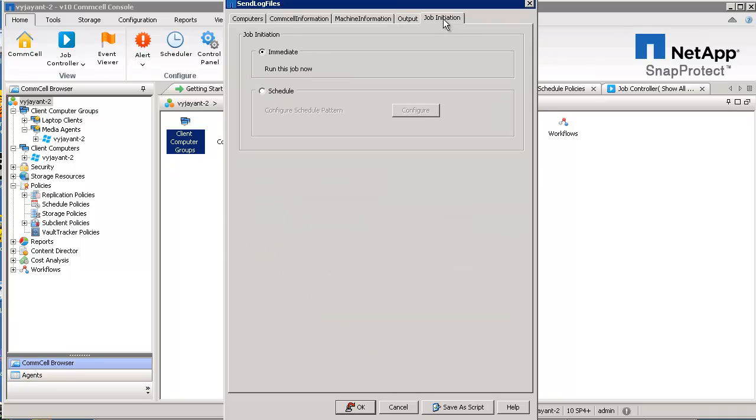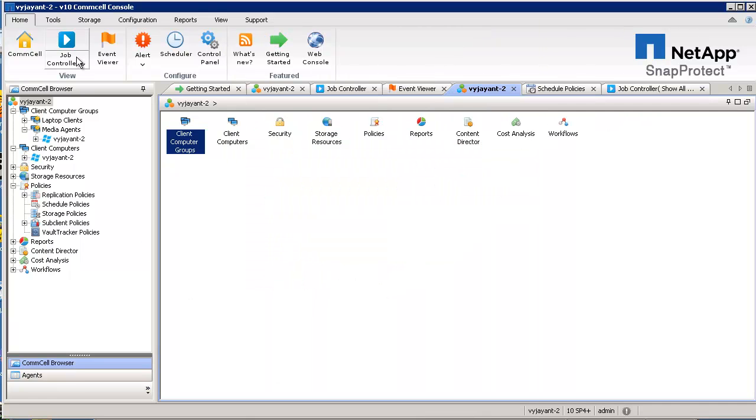Under the Job Initiation tab, select Immediate. Click OK. You can monitor the status of the job by clicking on Job Controller and Show All Jobs. Once the log file generation is complete, you will see a confirmation message.